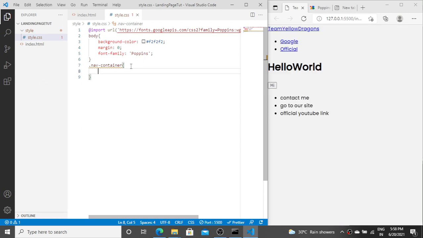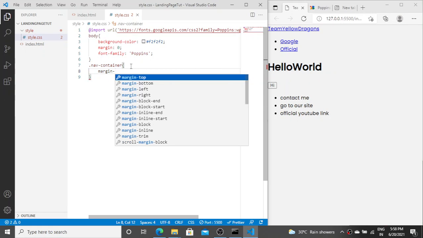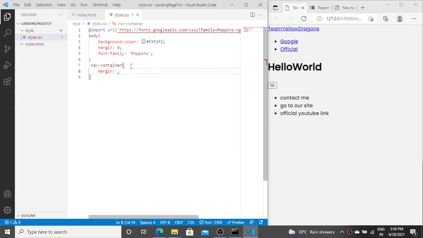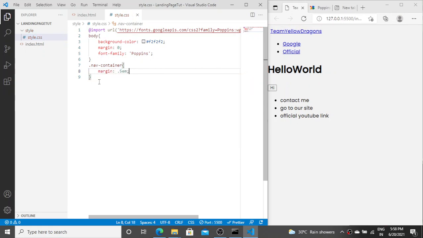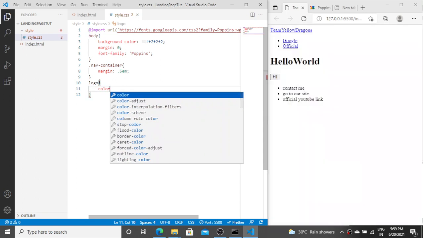Margin 0.5 EM unit. Here we go. And now the logo part. Logo color should be red.